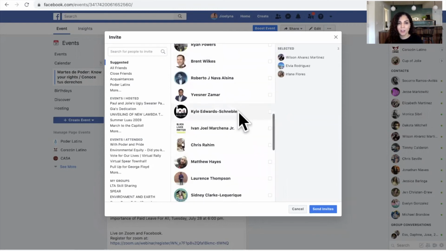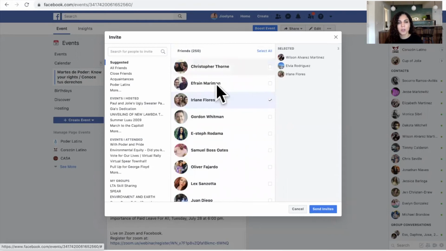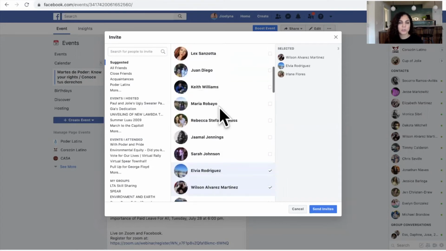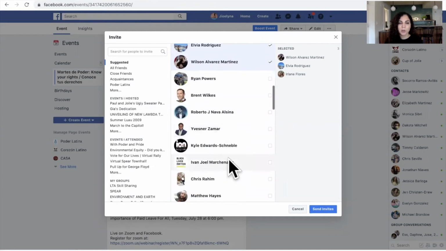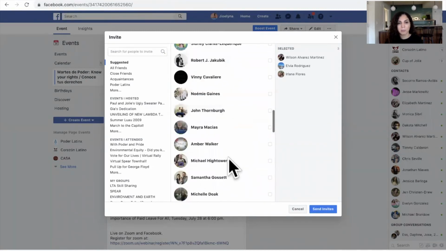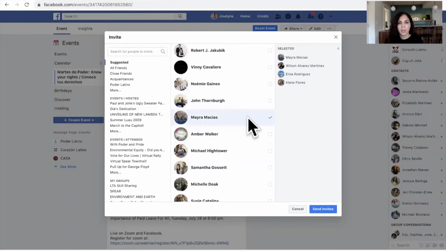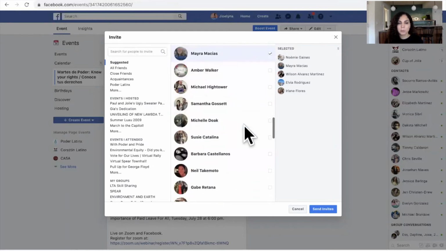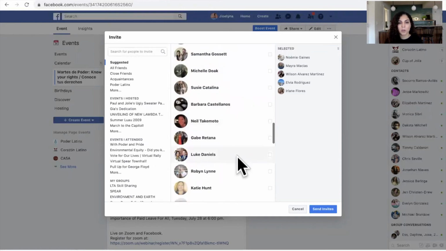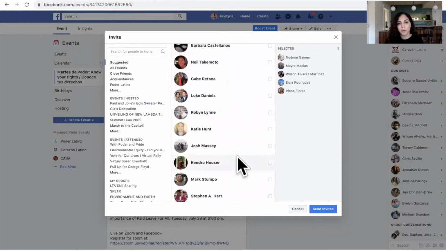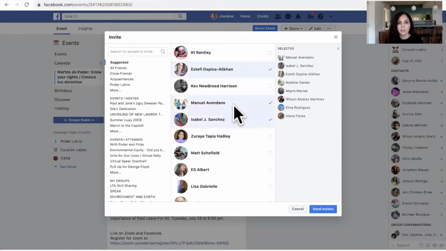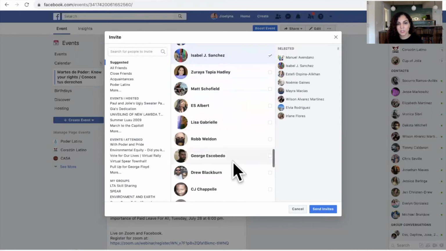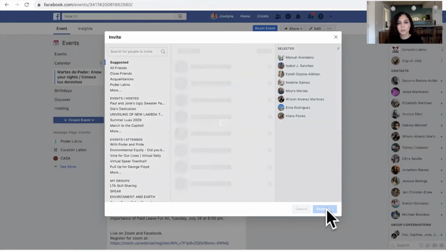I usually don't select all to send the request because I have over 4,000 friends and a lot of those people are from college or from different organizations. I don't necessarily want to flood their Facebook with invite requests since we have so many events happening. Also, when you're sending requests, Facebook limits the amount you can send to stop people spamming events. So I like to send requests to people I think would be interested in attending the event. I'm going to send those invites.